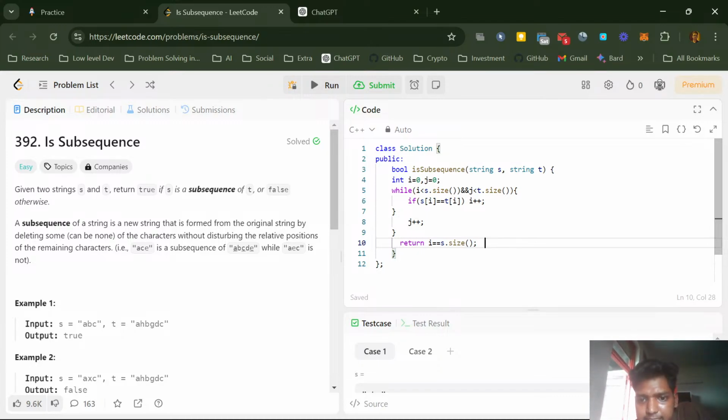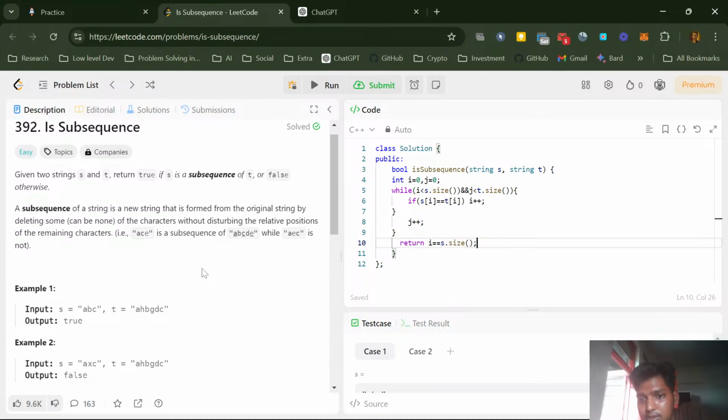Suppose I is here 0 and S dot size is 9, is I equal to S dot size? No, it's not. When I will be 3 and size will be 3, yes, it's true. Means I is also standing at 3 and the size is also 3. Means this will return the true or false value.